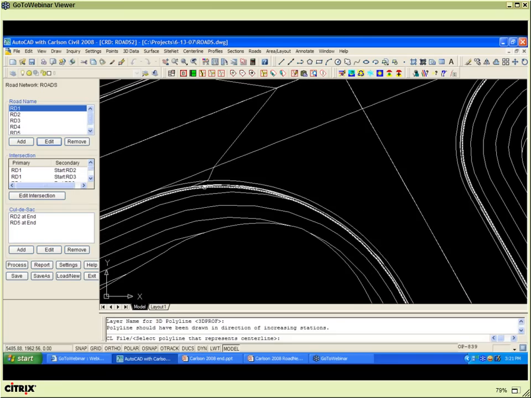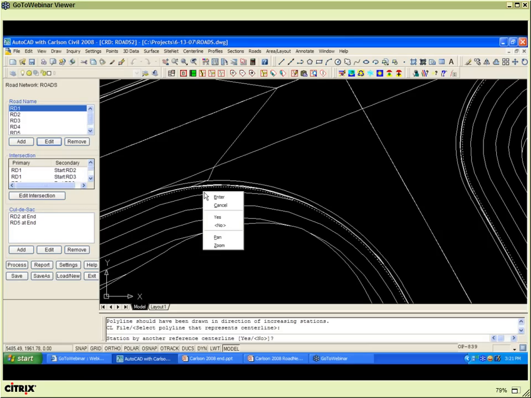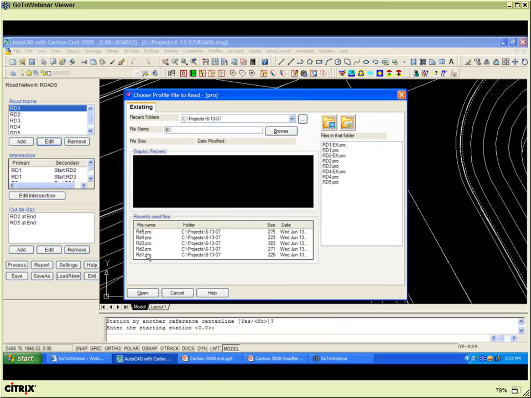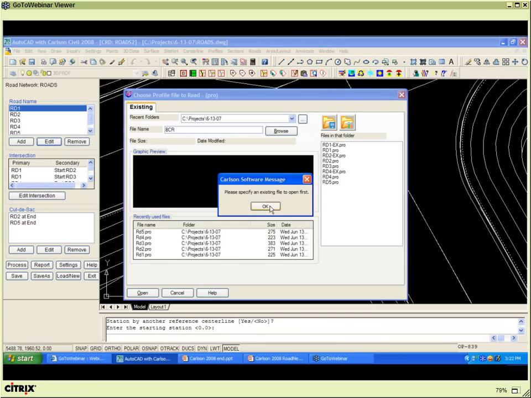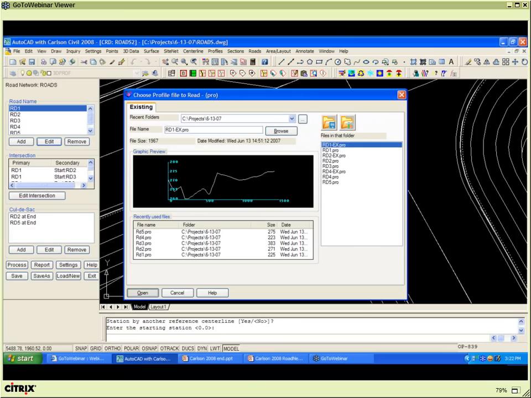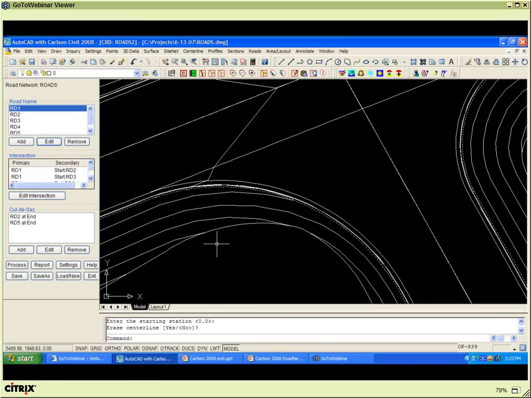And station by another reference center line, I'll say no. Enter the stationing, I'll just leave it at 0. And then it's asked me to make a name of this, which I'll just say BC for back of curve. And you can say back of curve right, BCR. And then please specify an existing file. Hang on here, what's going on? Oh, it's looking for the existing here. Open first. Let me look here. That's going to be this one here. Reference center line, no. Okay, that should have done it.